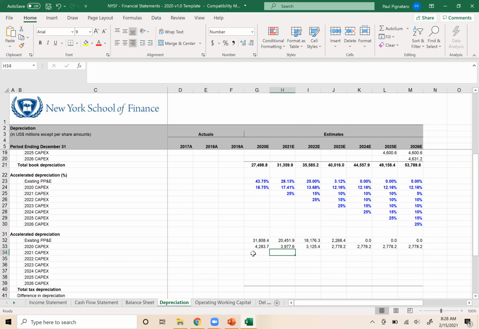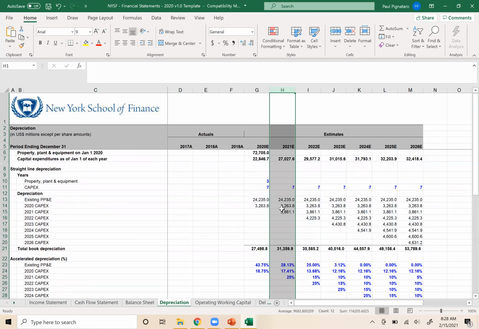Now, in 2021, this is what I want to explain. In 2021, I don't start my depreciation until this entire column. So I have $27 billion of Capex that's not going to come into 2021. I don't apply it to here. That's not right. This Capex will restart its accelerated depreciation from the beginning.